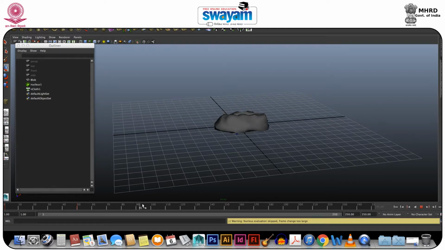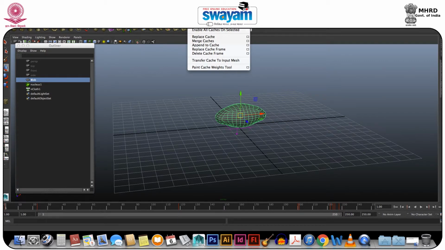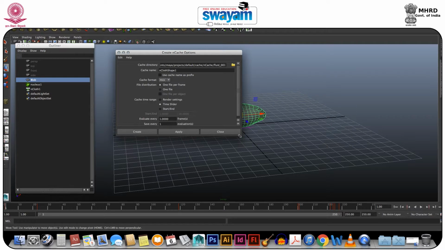Now as you can see, this is not getting updated at the back, but it's getting updated at the front. That does not happen in the cache. So I will select the blob data. Here you can see the blob has been selected, and we'll go to nCache, and in nCache you have create new cache. So we'll go to its panel, and here you have all the things.